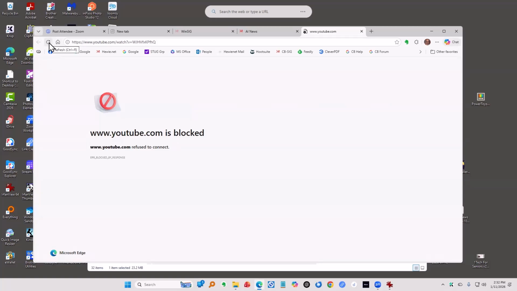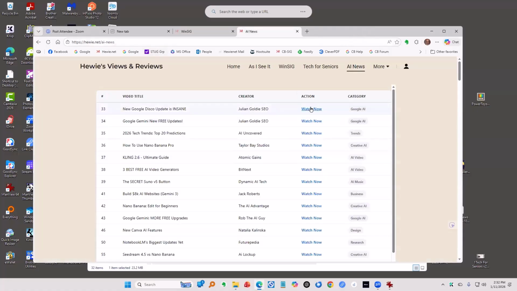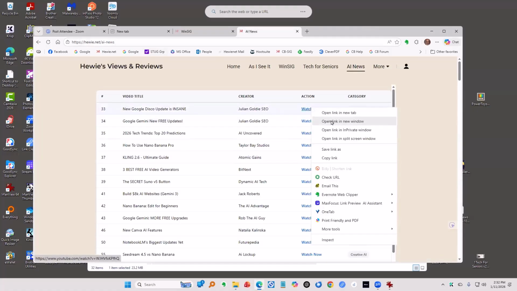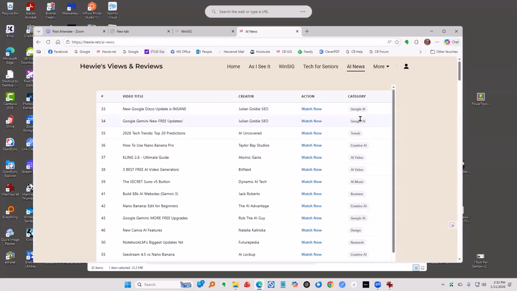So I'll show you a little trick. If you right mouse click here and open in a new window, it will then open up that video and you can watch it. I don't want to start it because it may start the audio part of it.